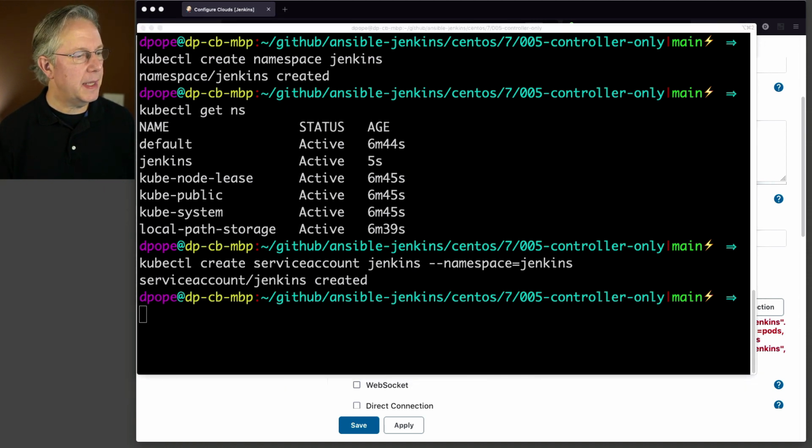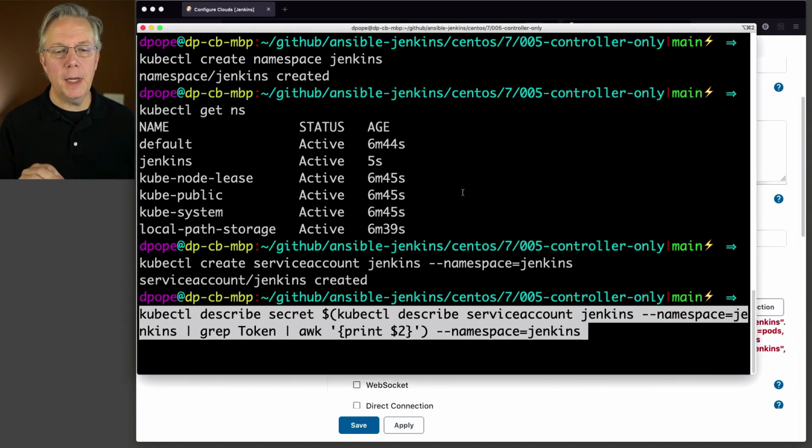In order to get that information, and this command will be in the gist, we're saying kubectl describe secret. When we did a create service account, a secret was created. And we're getting the secret based on the one for the service account Jenkins. We're going to grep out token, and then we're going to print out the value. And all of this is happening within the Jenkins namespace. So let's take a look at this.